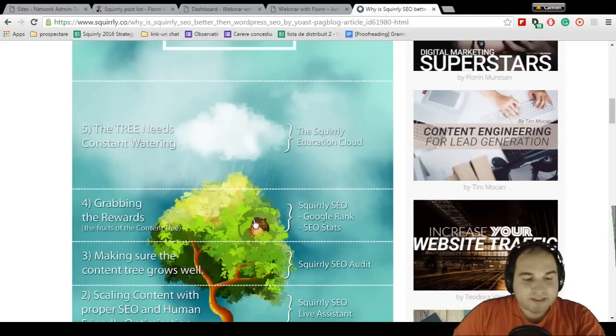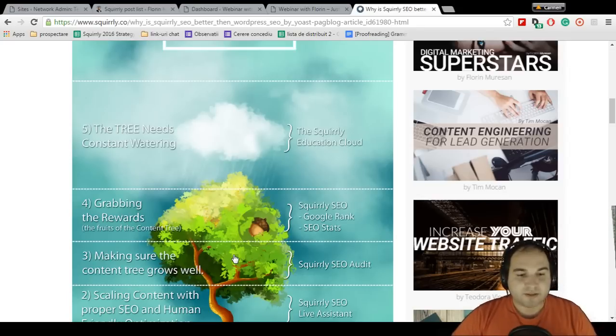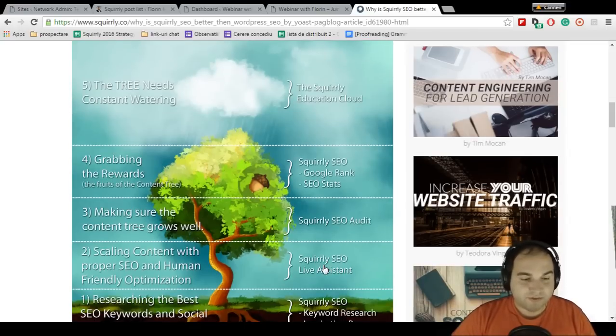All right, and then you also need to make sure that the content tree that you're building actually grows well. And if you're just looking at search engine optimization settings for WordPress, you will never achieve that. So you need to have a tool or a clear way to always measure what you're doing right with your WordPress site in terms of search engine optimization. And that's where this content tree actually comes into play, and our SEO audit feature as well.